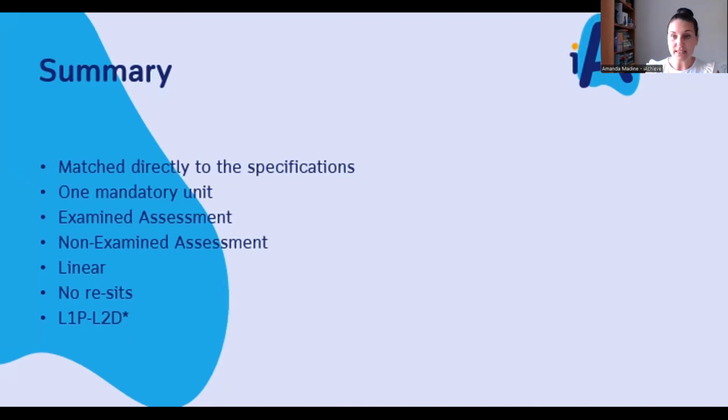There are not any resits available, so that's just a really key point that I just want to emphasise, because it does differ from previous versions of the V Certs. And learners can achieve a level 1 pass all the way up to a level 2 distinction. If students don't achieve at level 2, they will automatically drop down to one of those level 1 grades. So that's a really nice thing about the qualification.